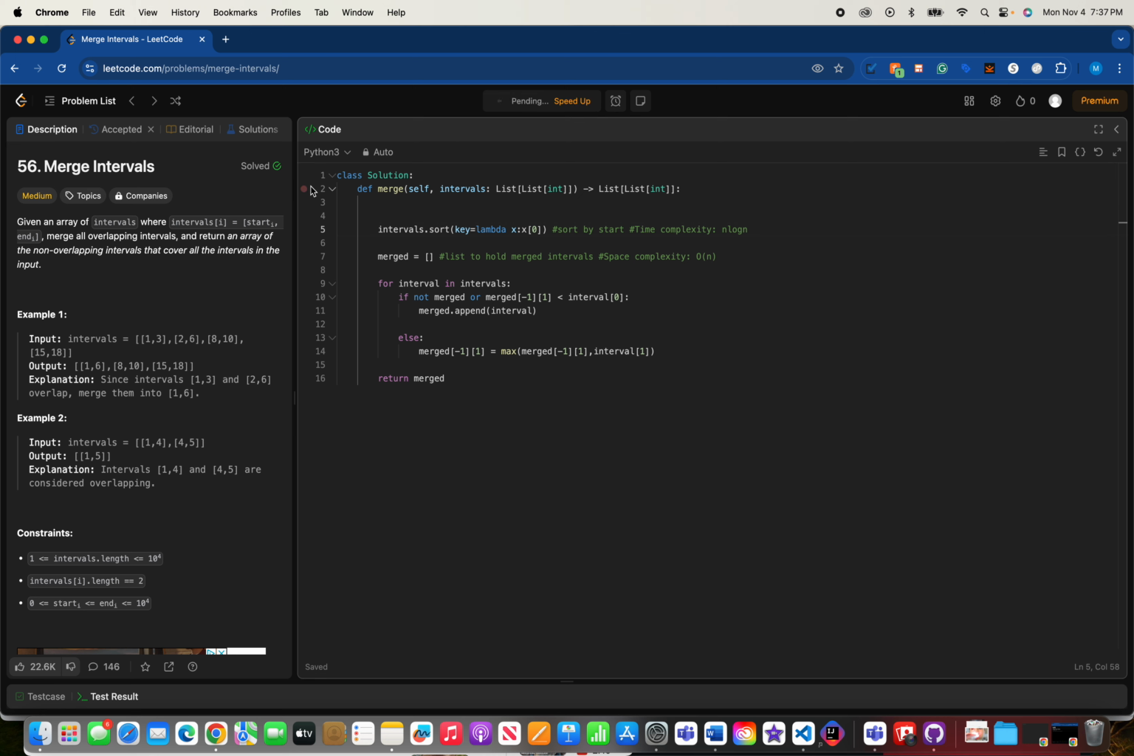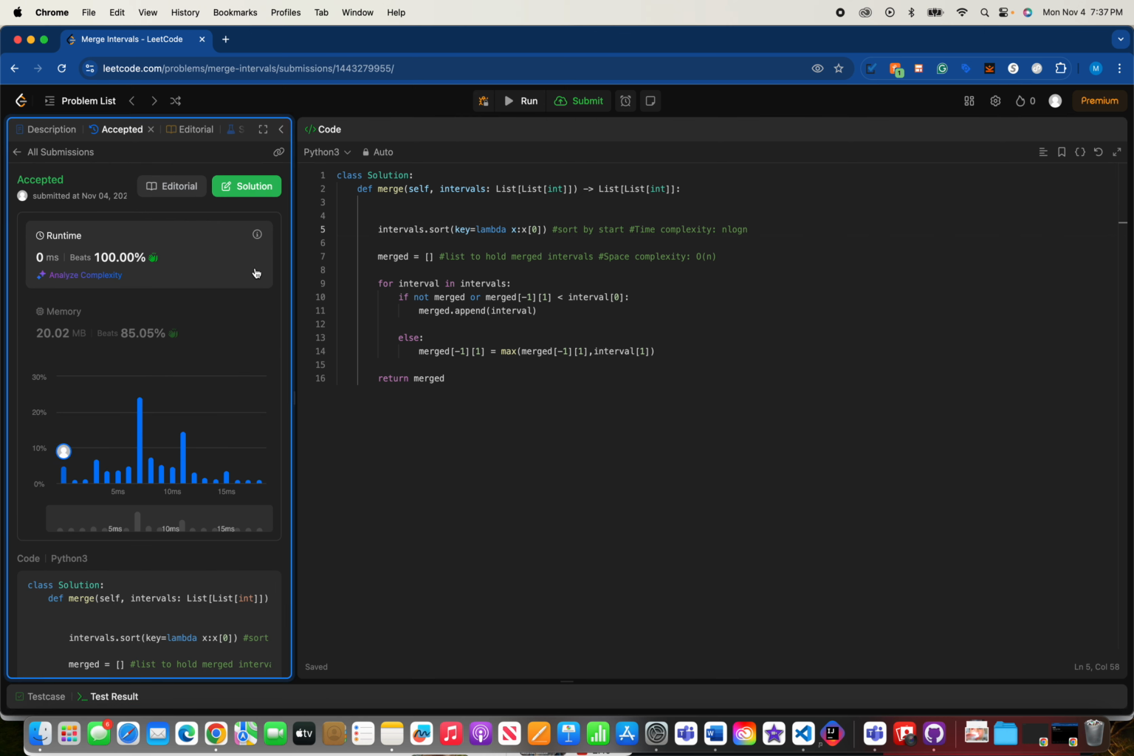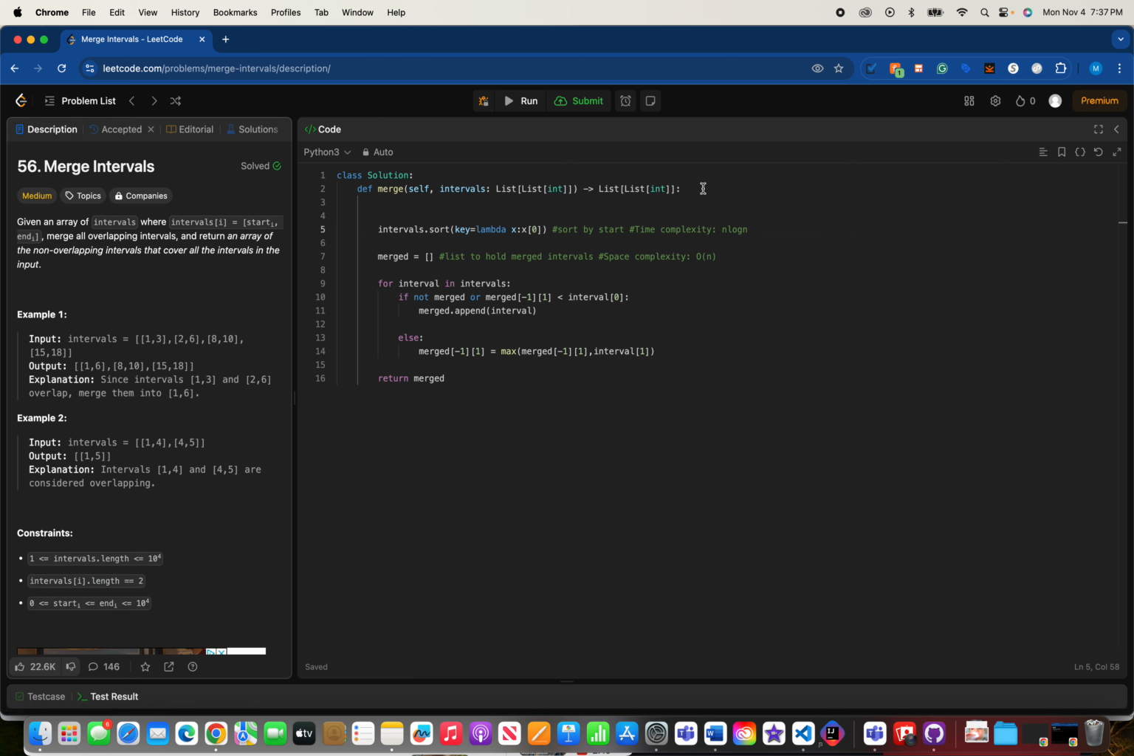Let's submit to see if it's going to pass all cases, and it's been able to pass all cases. And that's basically it for this interval problem.